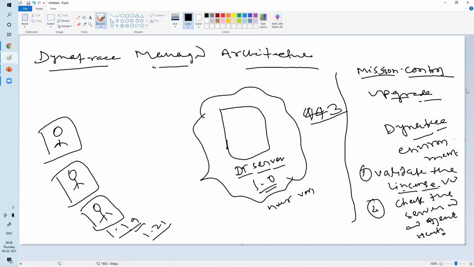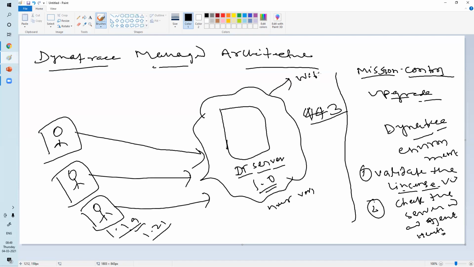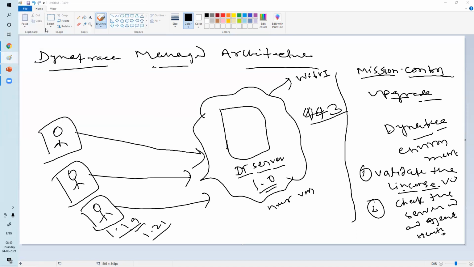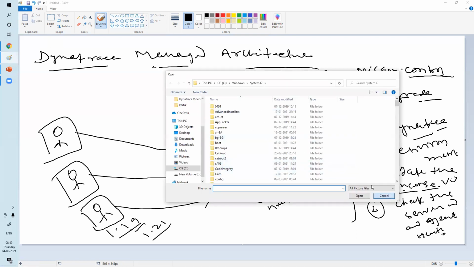Okay. Now, the DT server will run in your customer data center. OneAgent will be installed on the target machine. Now you see here, the OneAgent will send the data to the DT server. Here we have the web UI.